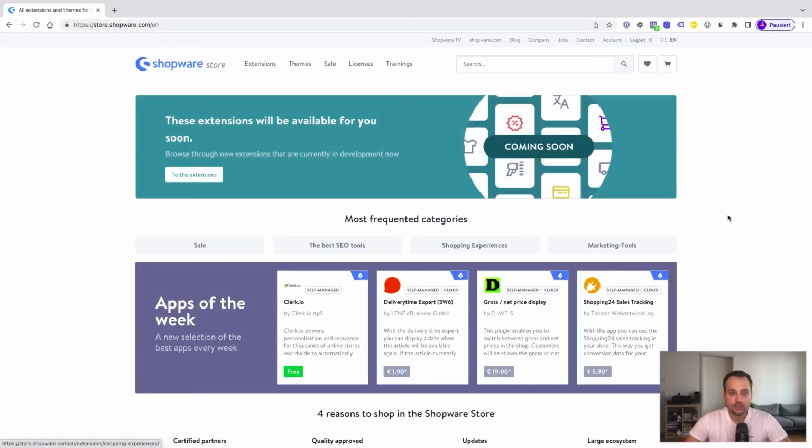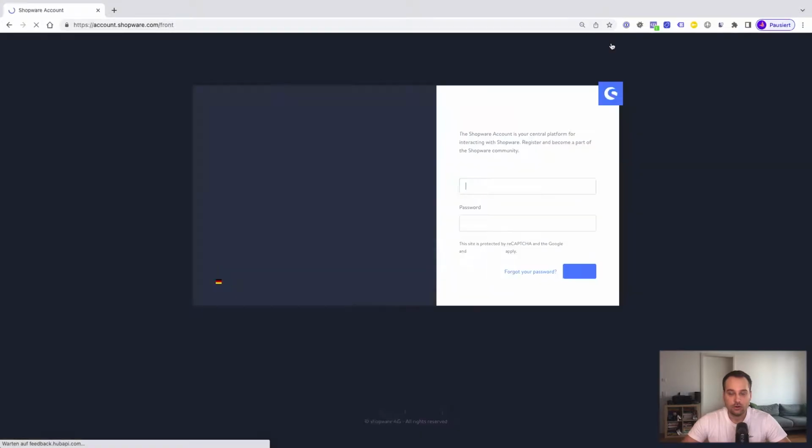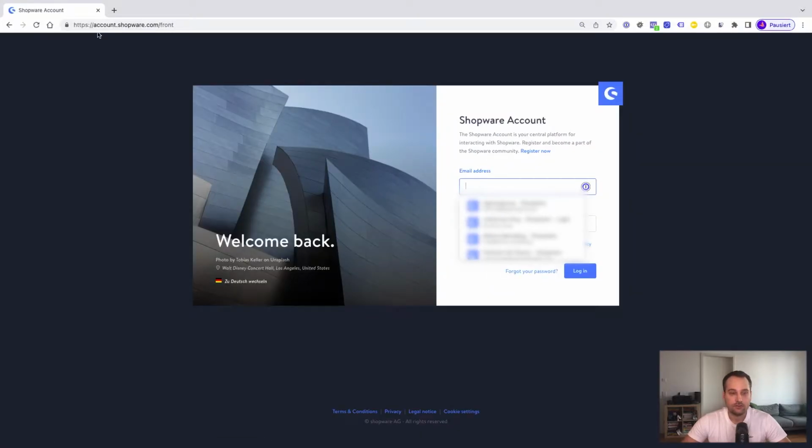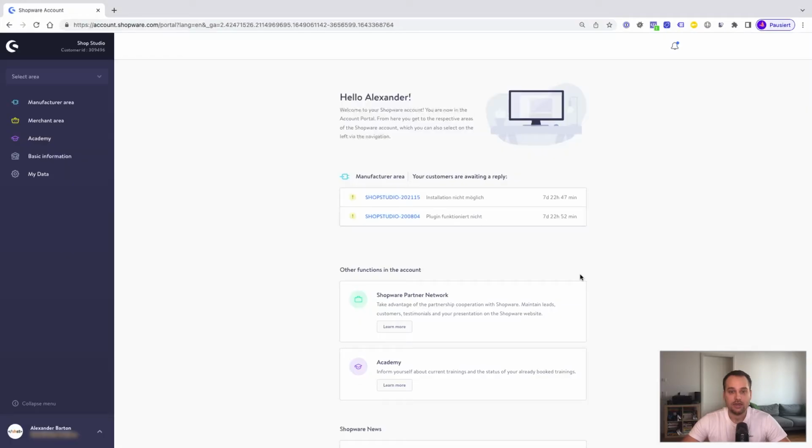I want to show you how to create a support ticket. As you can currently see, I'm in the Shopware store. The first thing we have to do is to go to the account area. To reach the account area, we just have to click on the top right side on account, or of course you can just enter the URL account.shopware.com. Now you can see the account area and we have to log in, of course. So I fill in my credentials, click on login, and now we are located in the dashboard.